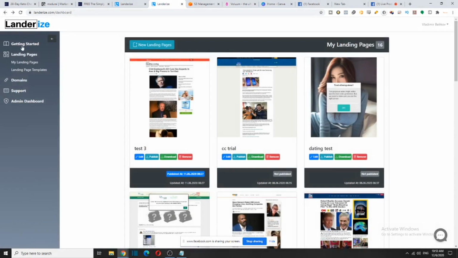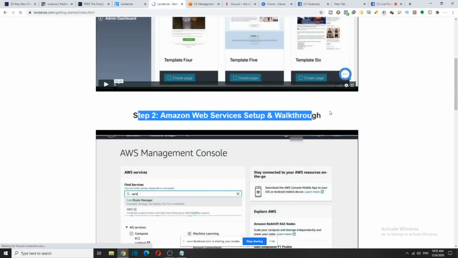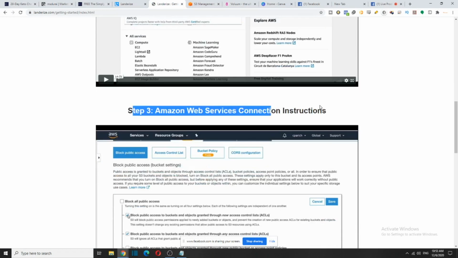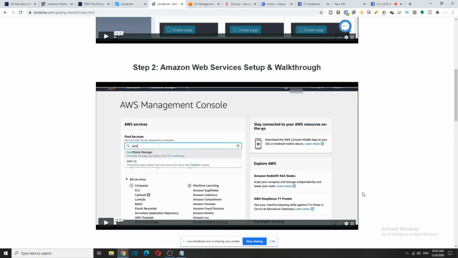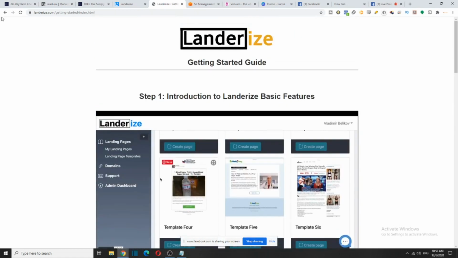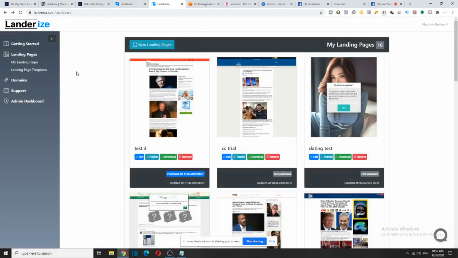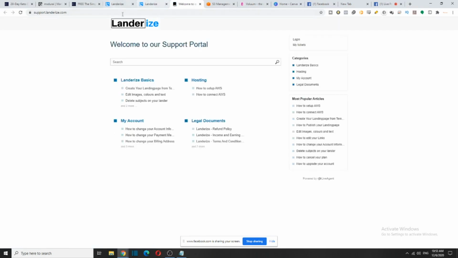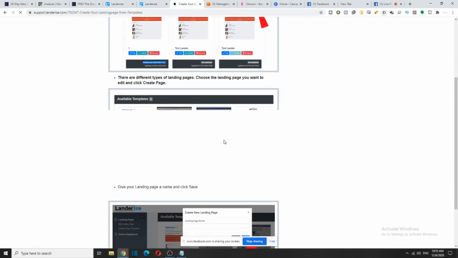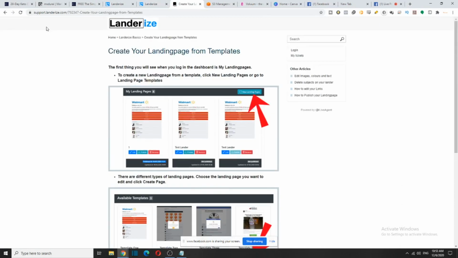This step 2 and step 3 is actually a very important step, because this is where you're going to create your Amazon S3 and connect your Amazon S3 with Landerize. And without this manual, it's actually very hard to do, but thank God there's actually a manual to do it step by step, so it makes your life much easier. But let's say you're a person who doesn't like instruction videos, you can go to the support section over here, and then you can actually see everything which was in the instruction video is here as well. How to create your landing page step by step, but much more instructional.